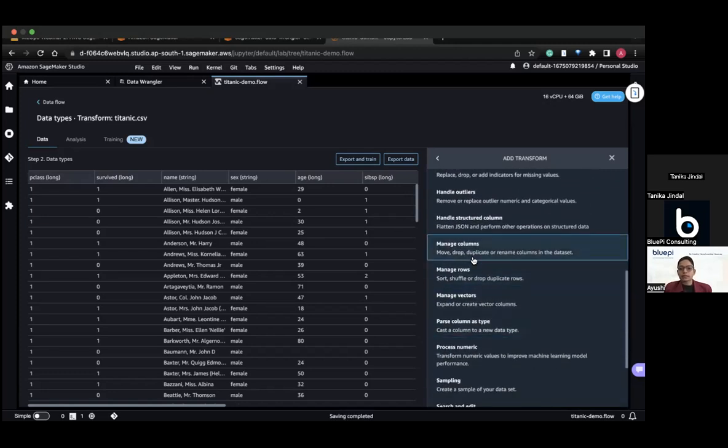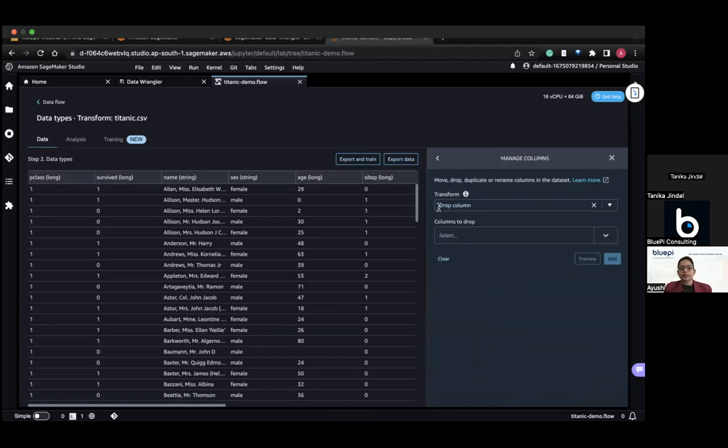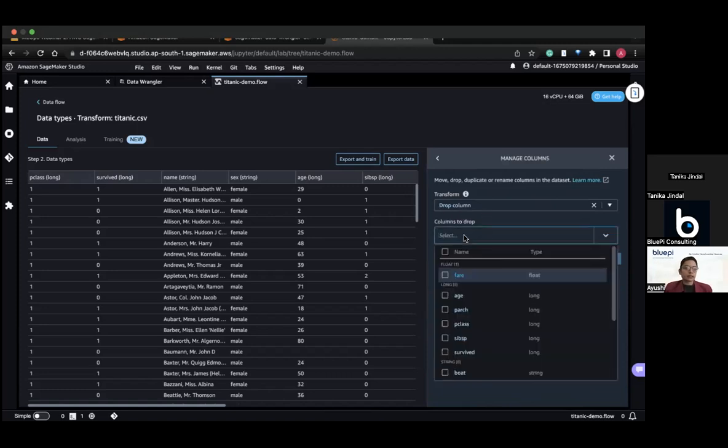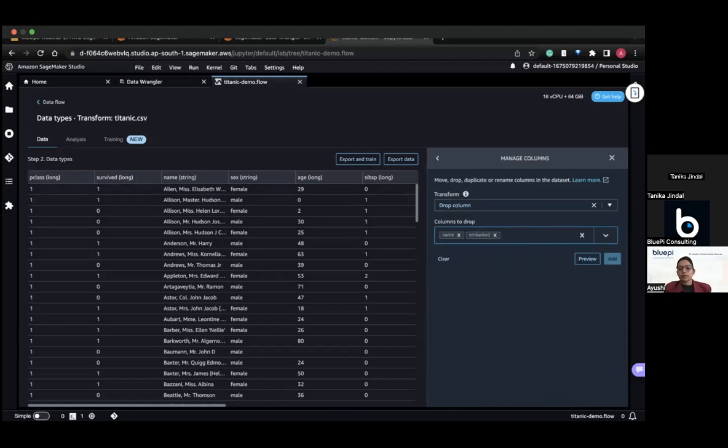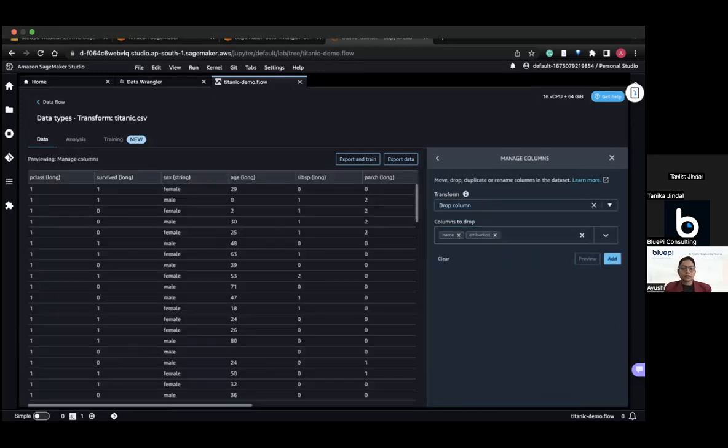Right. Let us drop a column. For that, I have selected drop column, and let us say I want to drop the name column. Okay, so I can search it here. I can select multiple. Let us say I also want to drop the embarked column also. So I can select multiple columns here. Then I can preview it.